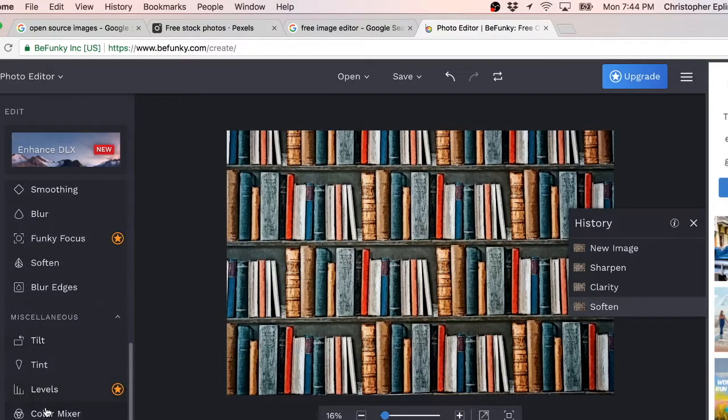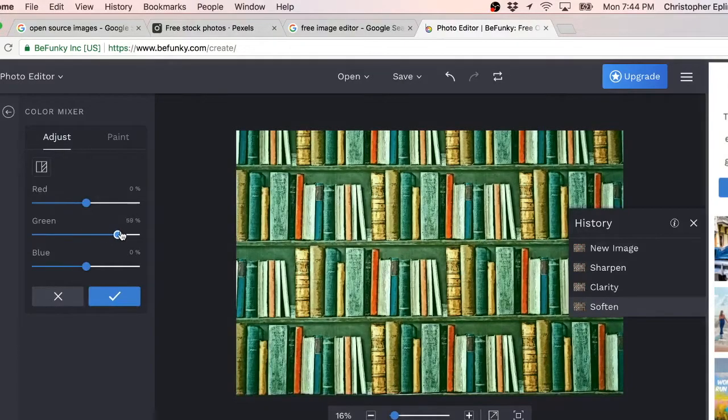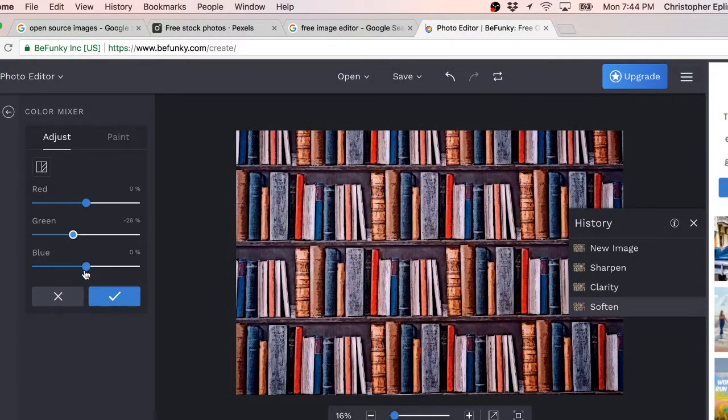We have what we need. Even color mixer. How cool is this? You can change those colors in there. You can really make certain colors stand out. Other colors kind of blend in. But I don't want to do that.